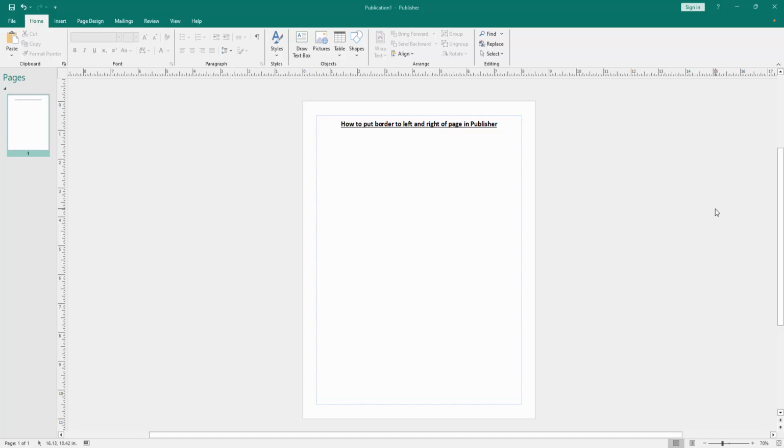In this video, I am going to show you how to put a border to the left and right of a page in Microsoft Publisher. Let's get started. Firstly, we have to open a Publisher document. Now we want to put a border to the left and right of this page.